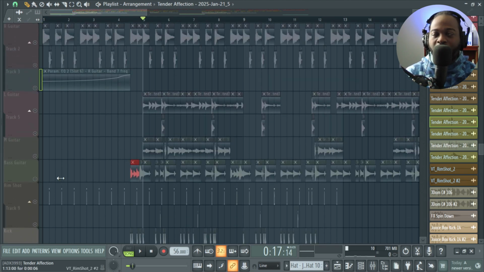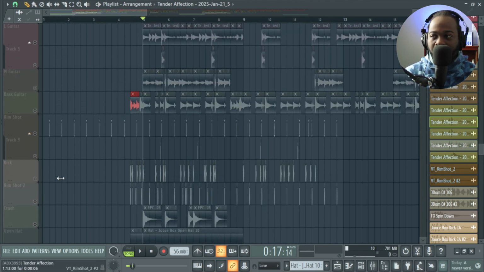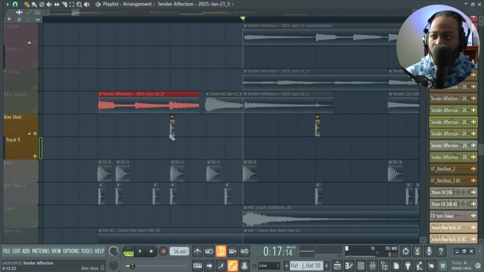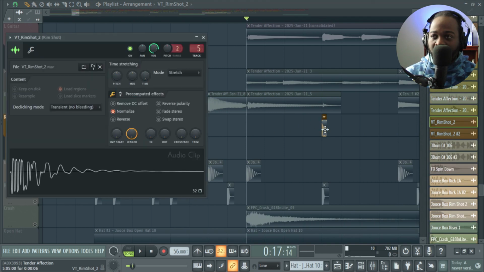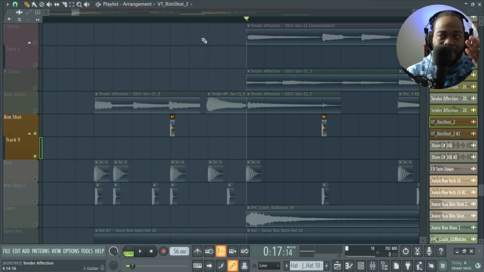So that's all we have for the melody as far as the guitars and the bass go. There's no pads or anything like that. It's all guitar. We go on to our percussive elements, and this is just a rim shot, and this rim shot can actually be found in your FL Studio packs. This is the VT Rim Shot 2. If you have FL Studio, you have that rim shot.